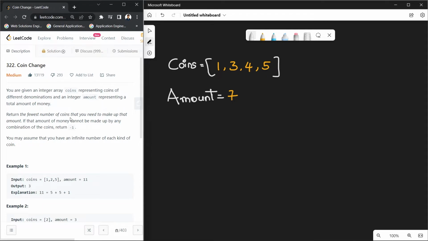Whenever they ask you to find the fewest or minimum number of coins, you always try to take a coin which has more value, the largest value, right? For example, the amount is 7 rupees. There is one combination where you take seven 1 rupee coins. If you sum up these ones, it's going to be 7. This would be one combination.